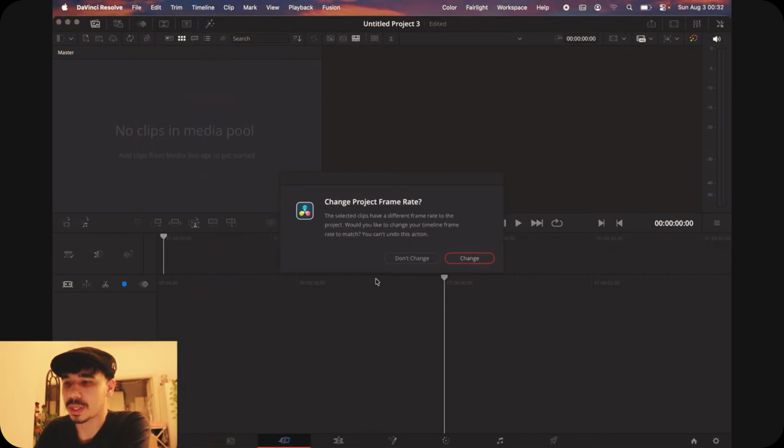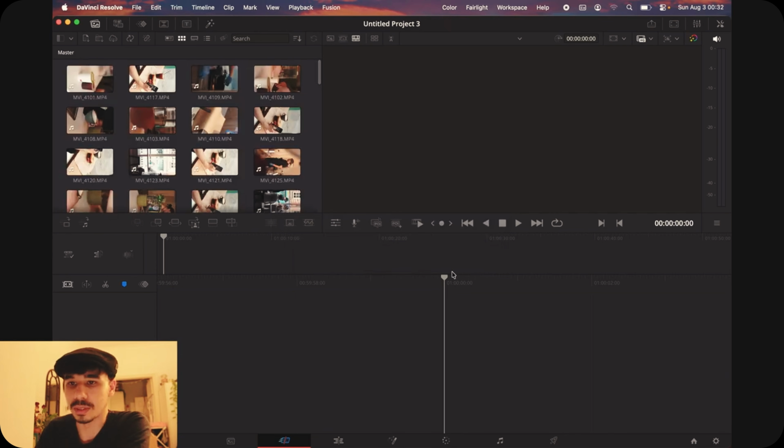When you do this, you're going to get this warning dialog. It says you can't undo this action, and it's talking about the timeline frame rate. We're going to talk about the timeline in a second, but we don't have to worry about this because you can create a new timeline. I'm going to click change, and I'll show you what I mean in a second.